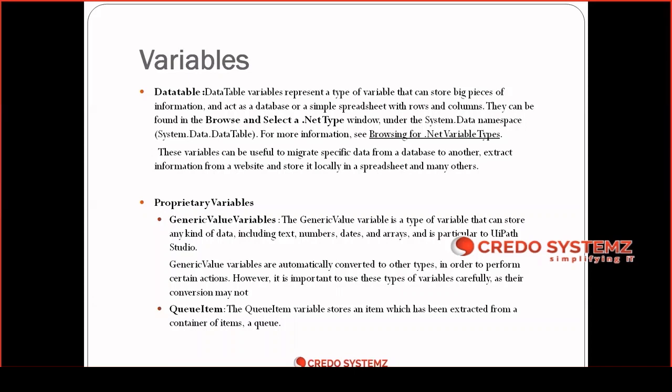The final proprietary variable is going to be the Q item. The Q item variable is going to be used whenever you're going to use Orchestrator queues. Okay, we are going to cover that when we are doing Orchestrator.